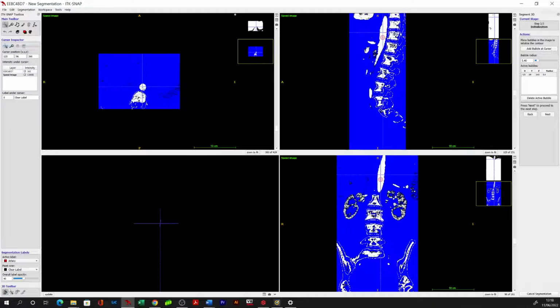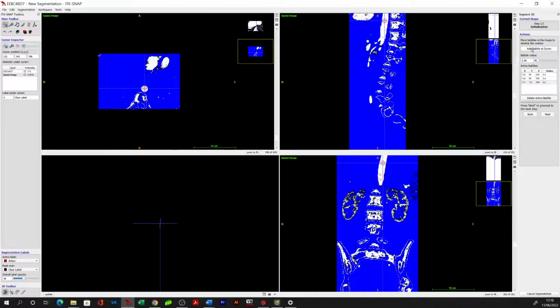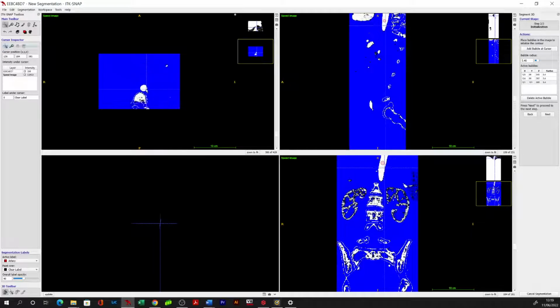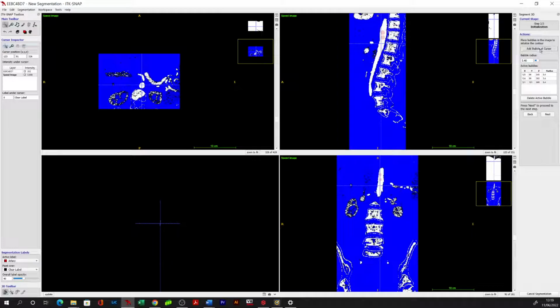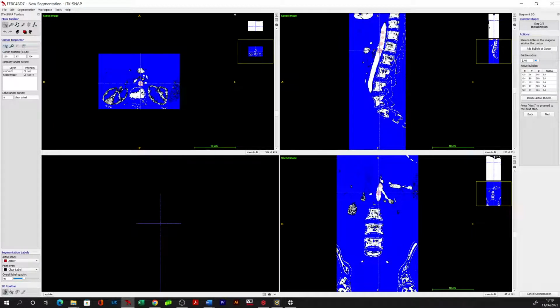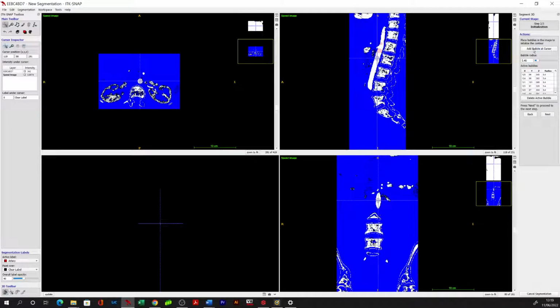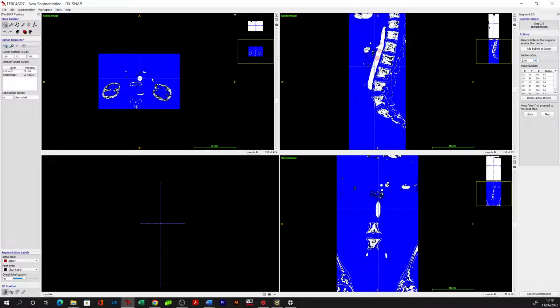So just scroll through the image and then you can just add the bubbles as we go down. So what you're doing here is basically setting points which act as seeds from which the segmentation grows.